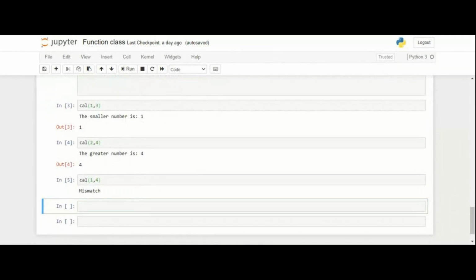Okay, so in this function, what it should do, you need to take two strings. Okay, and if the first character is matching, it should return true. And if it is not matching, okay, the first character is not matching, then it should return false. Understood the problem statement, right?